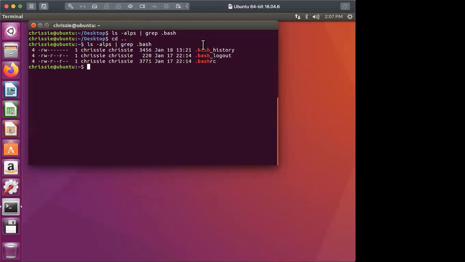Bash history is a history of your commands, and bash logout is pretty self-explanatory. Then bashrc is a bash configuration file, and it allows you to change variables, change the size of history, change color. It's a pretty cool playground, something to check out. But for now, let's talk about the bash history command.